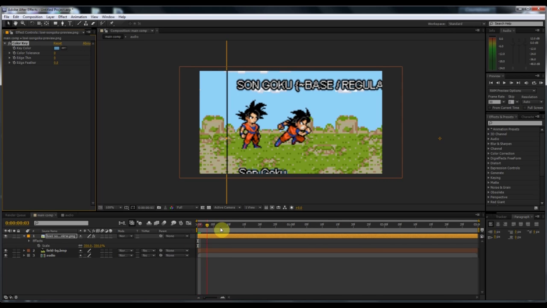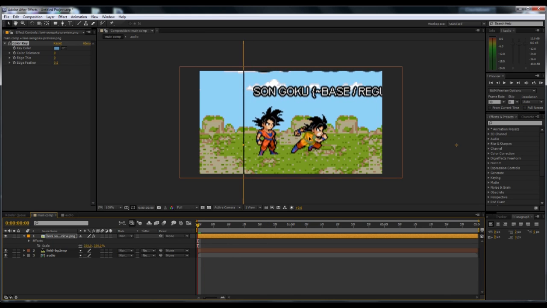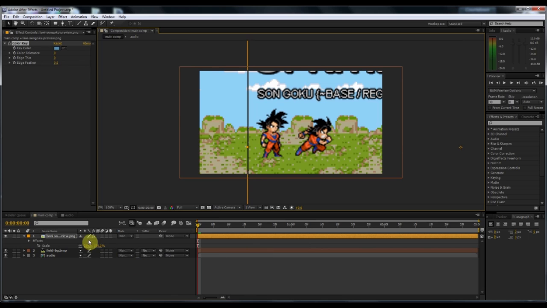Now you'll notice too that Goku isn't really pixelated. He's actually really blurry. So we're going to make him look all nice and crisp by simply clicking on this little button right here. It's got this solid line through it, and now it's become like this little dotted line. So now he's looking all nice.